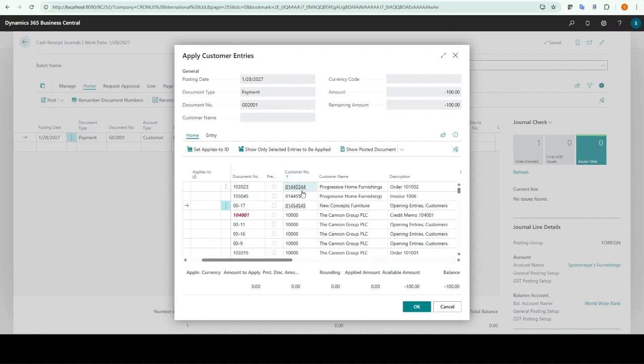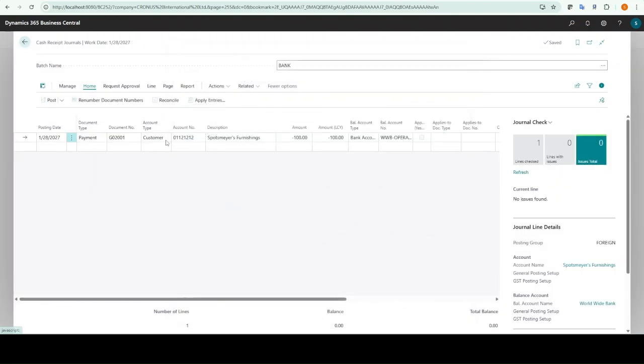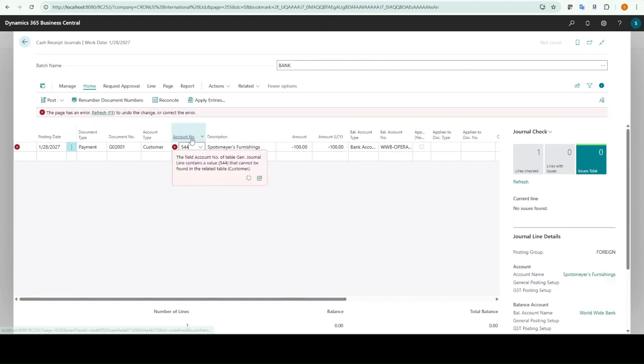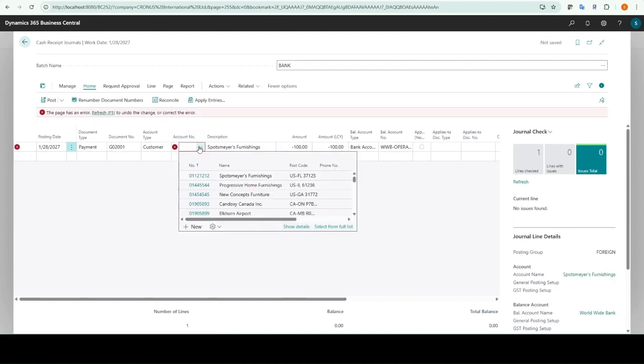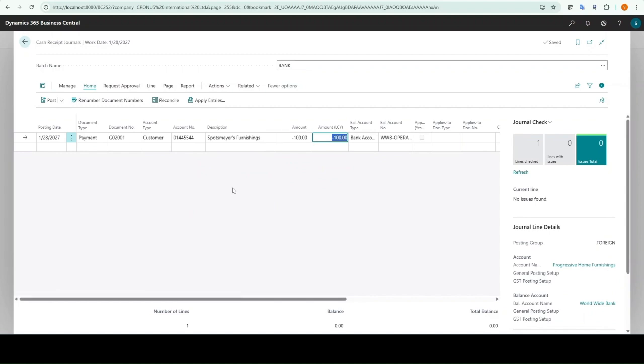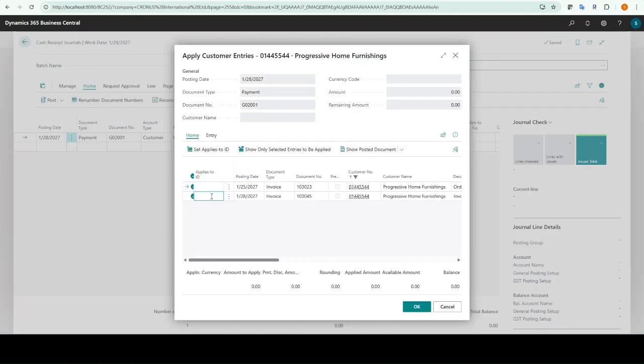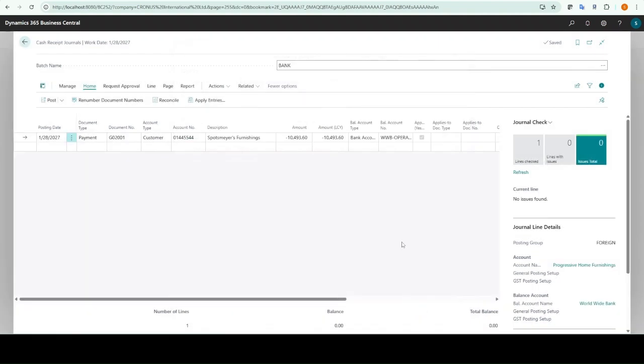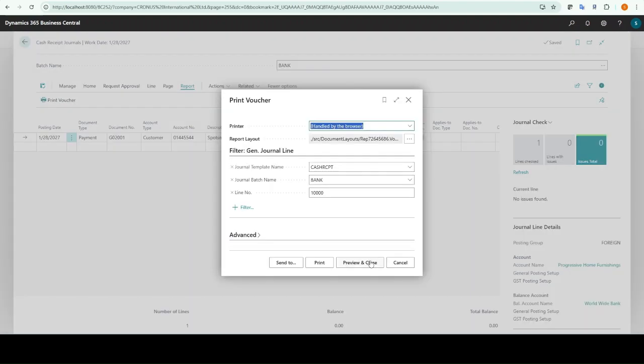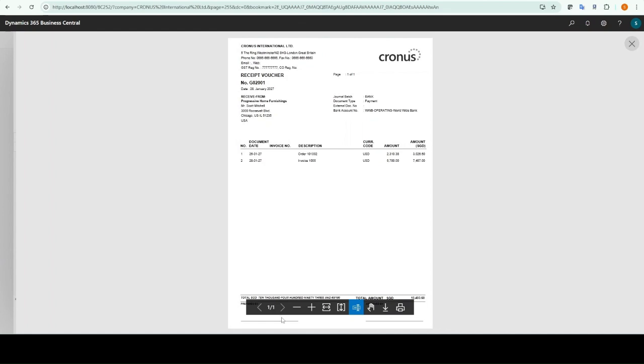Okay, let's take this customer. 544. Okay, 544. Right, so I delete this. I'm going to apply entries. Let's apply this. It applies to ID. Close this. Okay, let's say I'm going to receive this. I will print the voucher. Alright, so it nicely comes out with all this information.